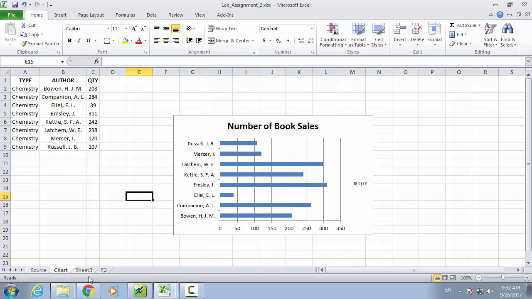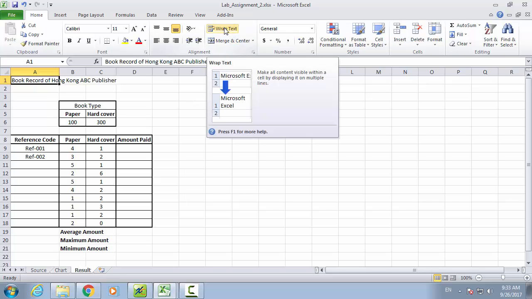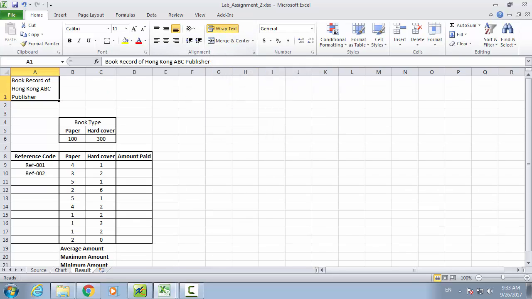So we rename worksheet 3 to Result. Just double click the tab and then type Result. Okay. Then you can find that in A1 we have the book record of Hong Kong ABC publisher, and this text goes over the cell, so we can use wrap text to place it well in A1, which is step 9.